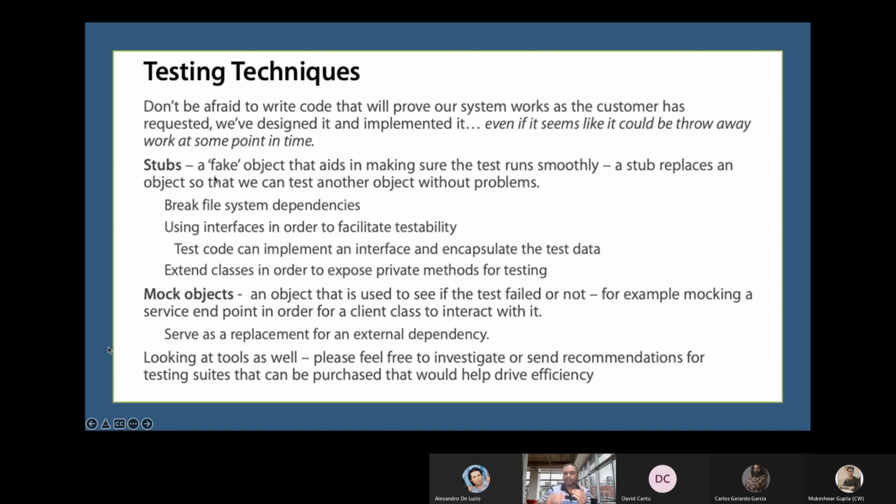So stub is nothing but it is a portion of a code. It's a kind of a pseudo code which you can say, or it's a fake object that is helpful for us for making sure that tests run smoothly. So we will create stub and then we are going to replace it with an object so that we can test another object without any problem, because you will be having several dependencies. So you are going to break all those system dependencies with respect to the stub, which is kind of a fake code. Why fake code? Because we have not developed yet. So we need to have some proxy or something like that.